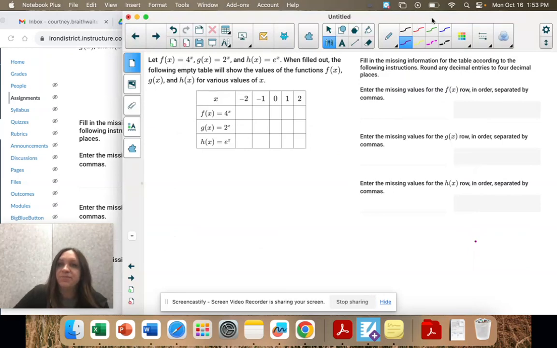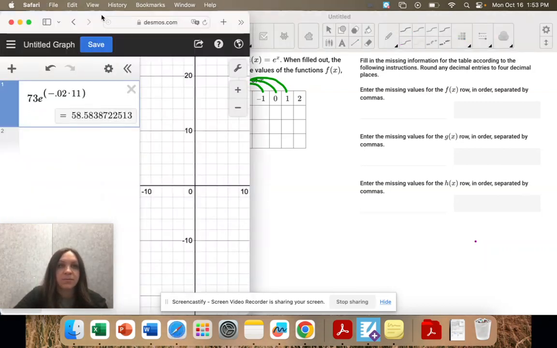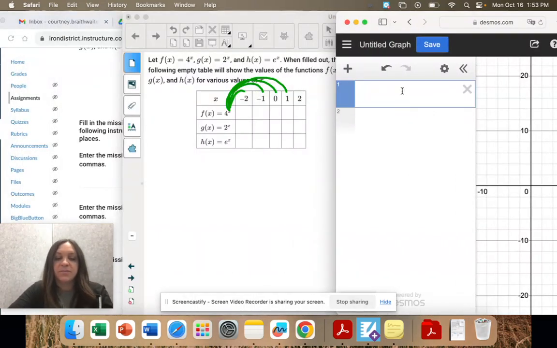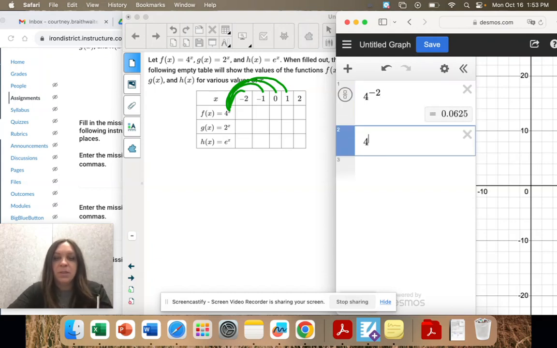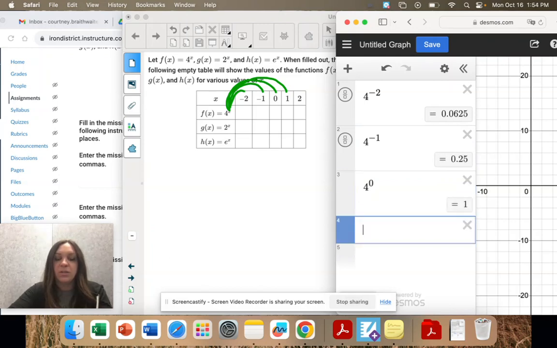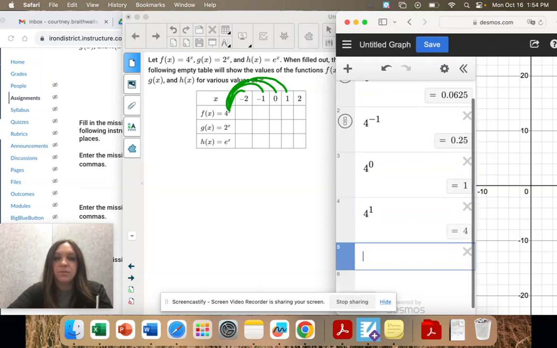So what we're doing is we're putting -2 in for x, then -1 in for x, and 0 for x, and 1 for x, and we're putting in the values. So our first one is 4 to the x. We want 4 to the -2, 4 to the -1, anything to the 0 power is 1, 4 to the first, and 4 squared.